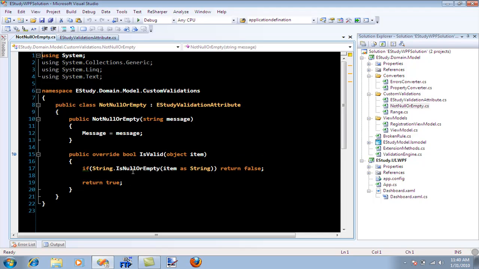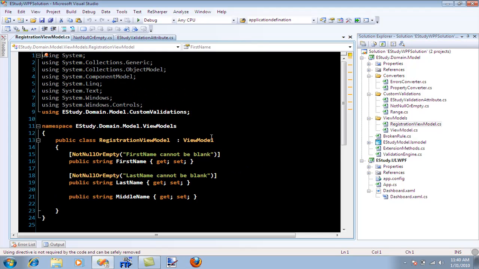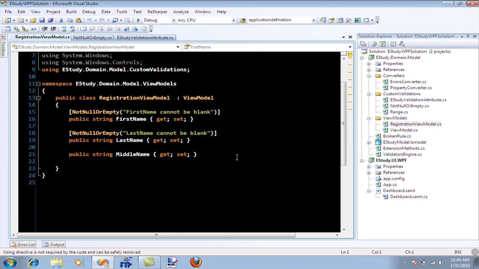Okay, so NotNullOrEmpty, we are just checking if the item is null or empty, then we're going to return false. If it's not null or empty, it's going to return true. If you go to my registration view model, you will see how simple and how plain it is. Just a first name, last name, and middle name. The registration view model is representing whatever is on the screen.